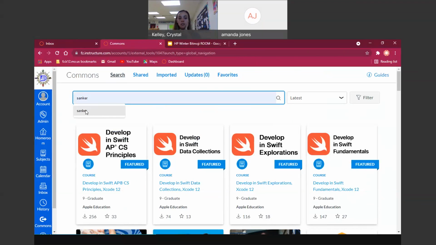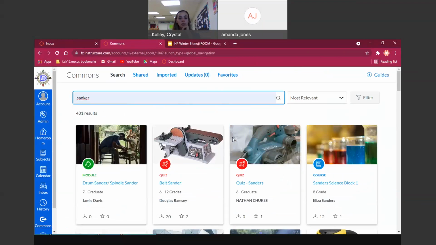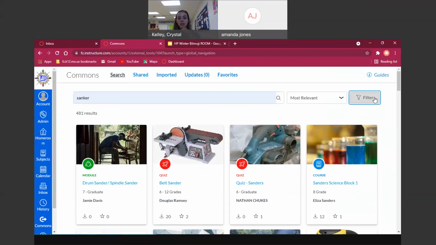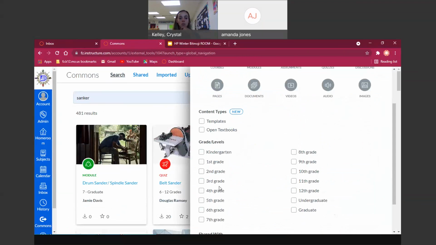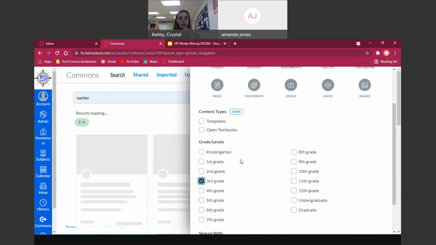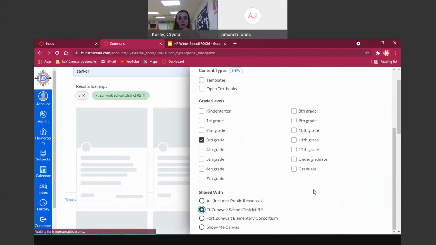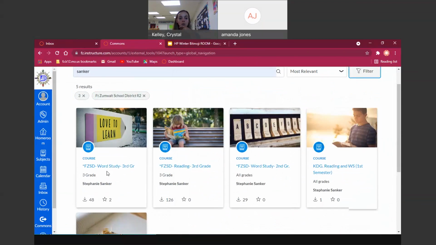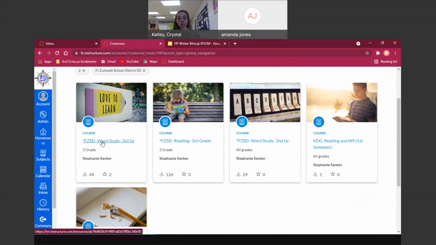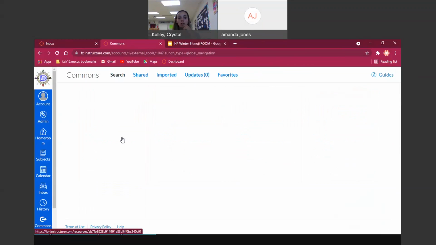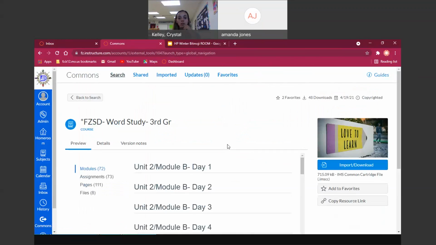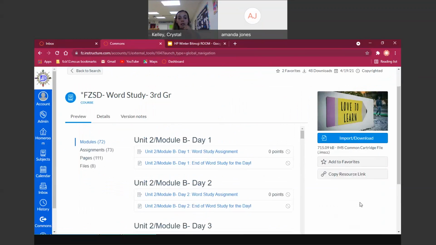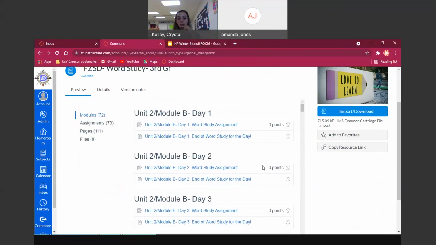I'm going to search for Sanker because Stephanie Sanker is our ELA coordinator. And then I can filter that search because there might be lots of things that pop up for whatever I search for. I'm going to filter it by 3rd grade, and I want it to be something created by Fort Zumwalt School District. So now I can see the Fort Zumwalt School District 3rd grade word study or reading, whatever it might be, and I can look in there. I can decide what I want, or I can just import the entire thing.